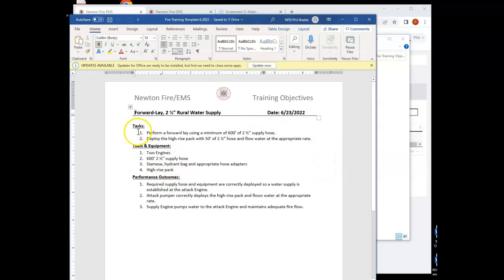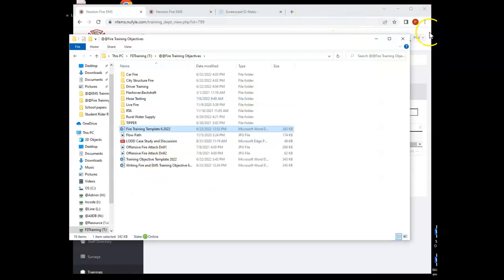But if you just, again, use this as a template, change whatever you need to, and then copy it and paste it into the objectives, because this is not a JPEG, and it won't save it like the EMS example I gave you. So just copy that, paste it into Nufyle and the objectives, and you're good to go.